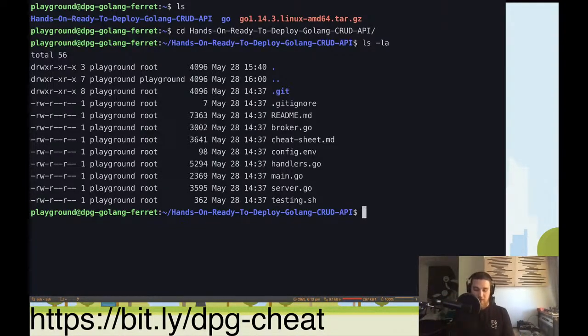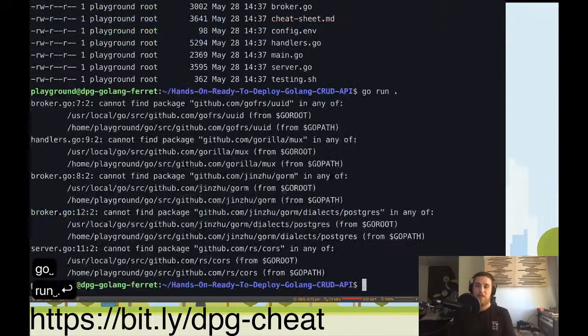If you want to run the application, you would type go run dot, or go build dot to create the binary. If I do go run right now, nothing works. You can see we have a ton of errors, cannot find package, we don't know what's going on.